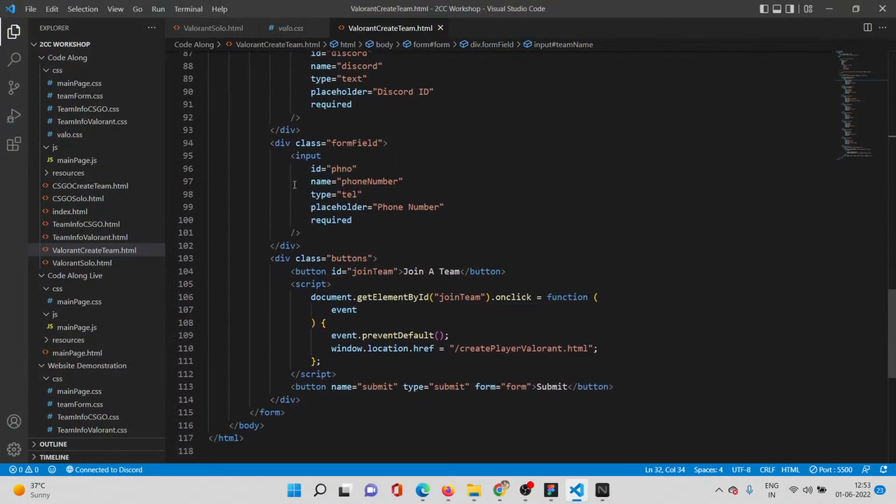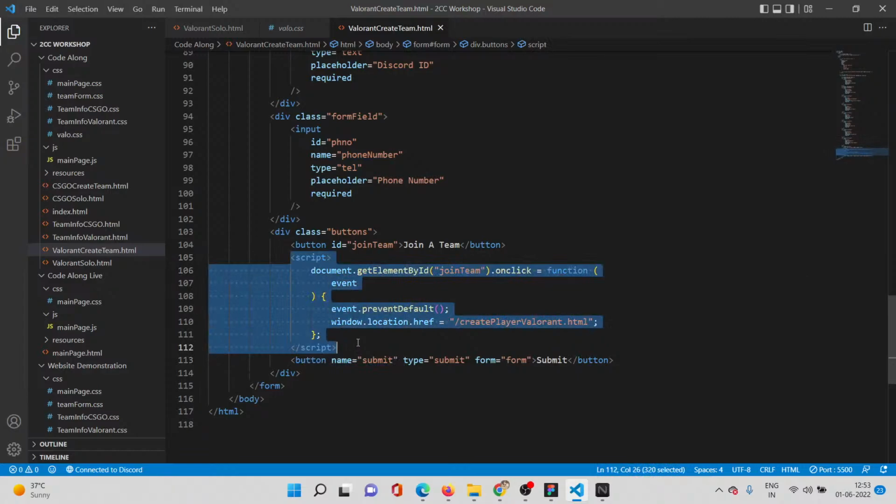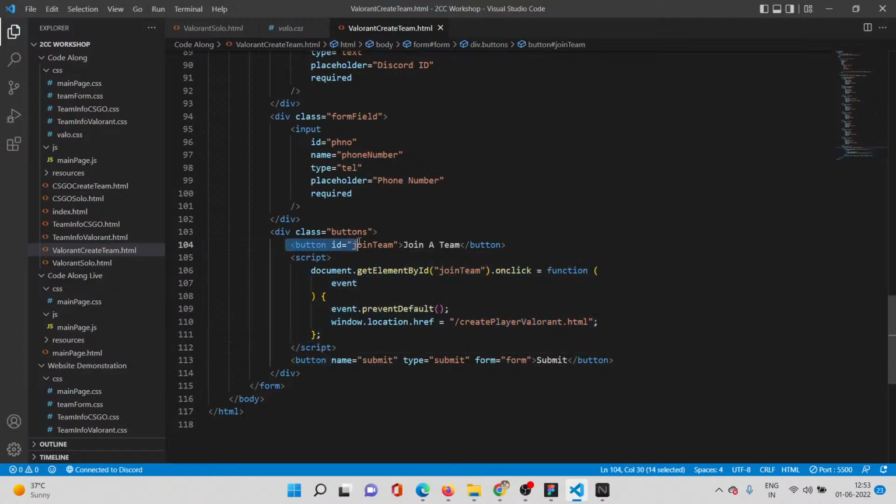And apart from everything that we have discussed in the Valorant solo HTML, I actually have another button which will basically direct you to the join team web page, which will be fetched from the backend. Over here, I have included a script which basically does that job. I have created a button called join team, and I have written the join a team text over here. And whenever we click on that button, we'll be directed to another web page which will be fetched from the backend. And here I have closed the script tag, and then I have created the button tag, which will basically submit the entire form to the backend.